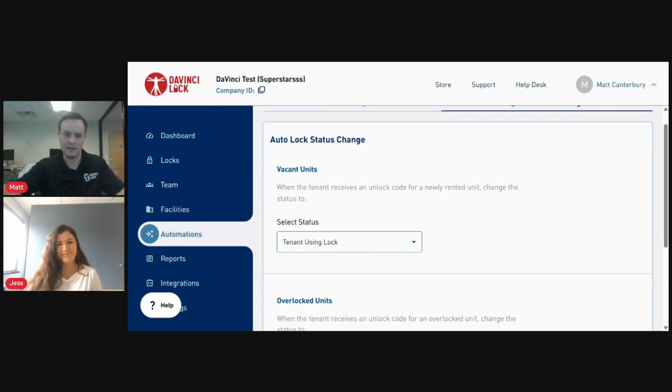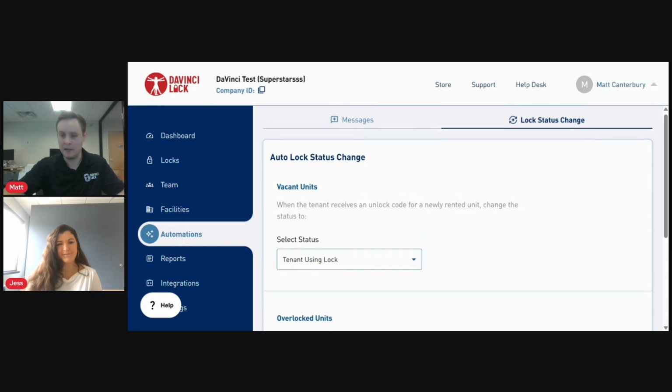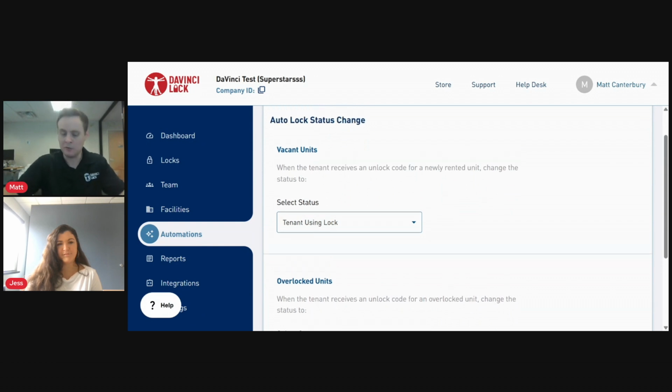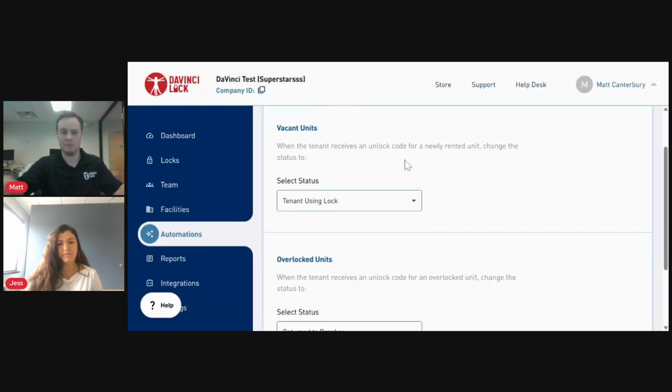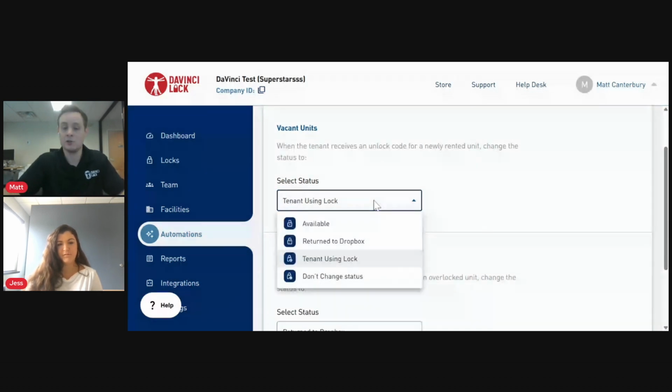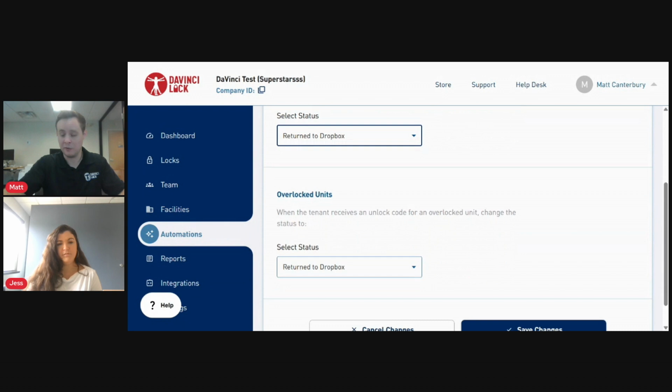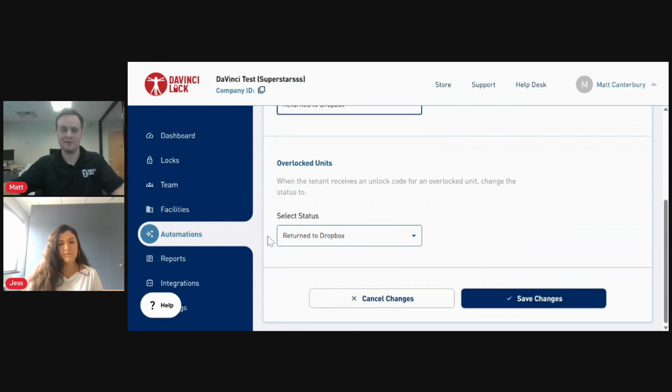I really appreciate them. In terms of automations, this is going to be something that is really helpful. If I want every vacant rental to be converted to a tenant using the lock, I can change that automation here. If I want every vacant to go back to the Dropbox automatically, I could make that adjustment here. The default for overlocks is that it'll go back to the Dropbox. Hopefully not too many of your tenants are keeping your overlocks, but these are all the statuses there. So you can customize those.